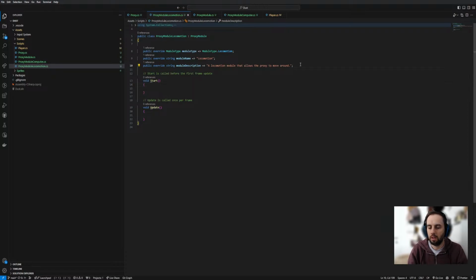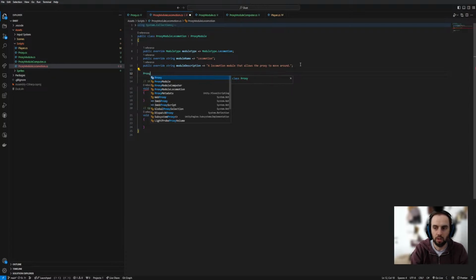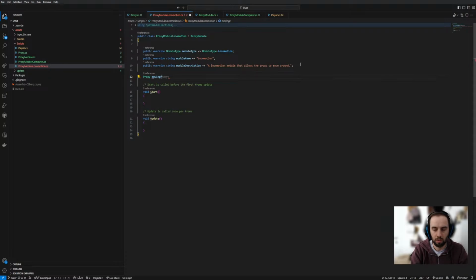And there's a few things with this one, like what is this thing moving? It's not moving itself, right? It should move its proxy. So let's call it proxy to be moved. There you go.